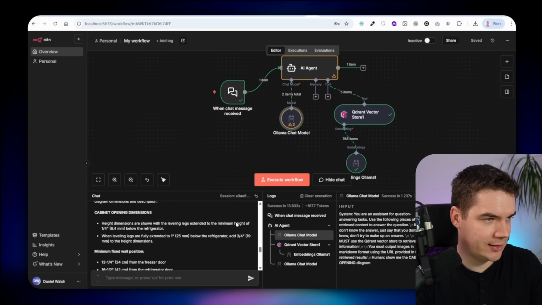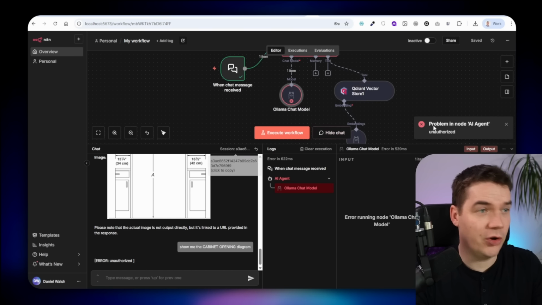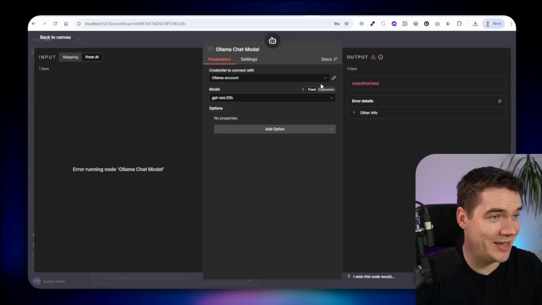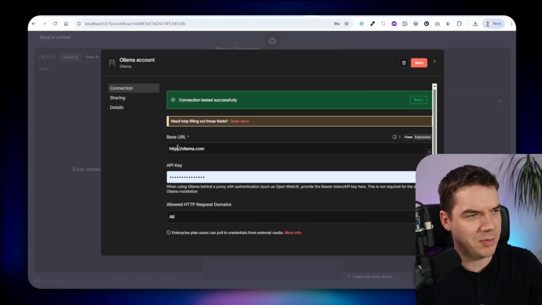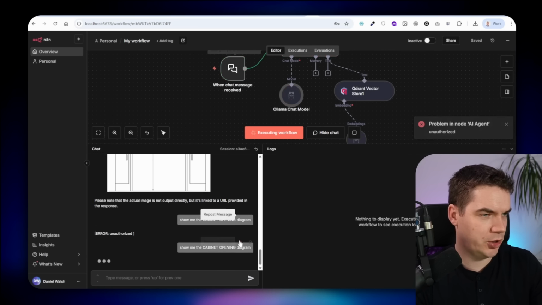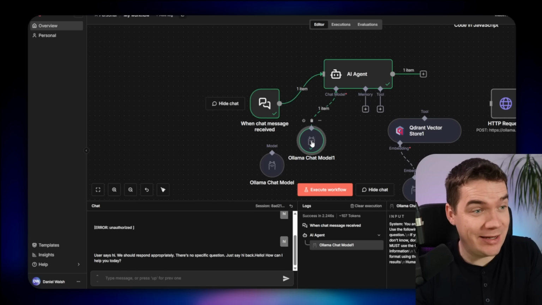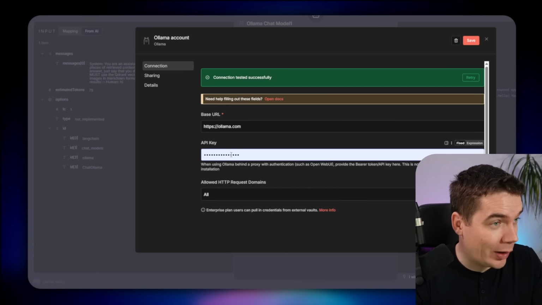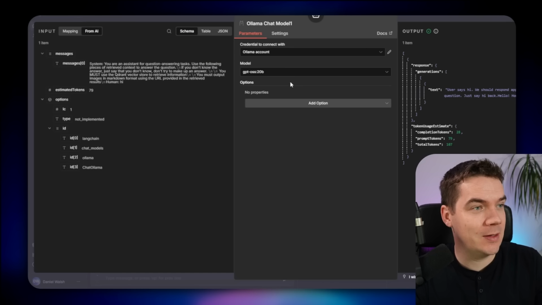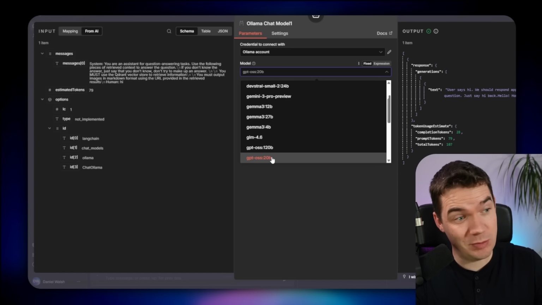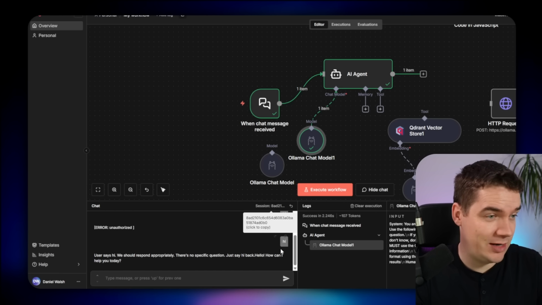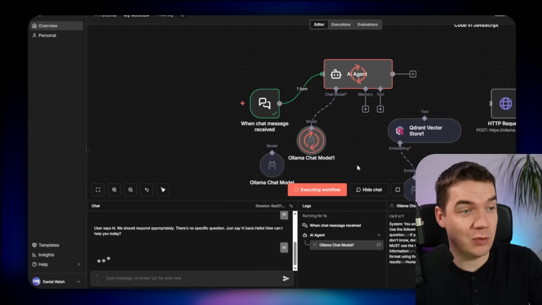Again, let's ask the same question. Now we've got unauthorized. Of course, I didn't pass the API key. No, I did. Maybe I need to hit HTTPS. Let's try that and refresh. Okay, that's actually worked now. All I did was create a new API key and it worked. I'm not exactly sure why, but it seemed to work. So now we can choose GPT OSS 20 billion, ask a question, and we get an answer back.